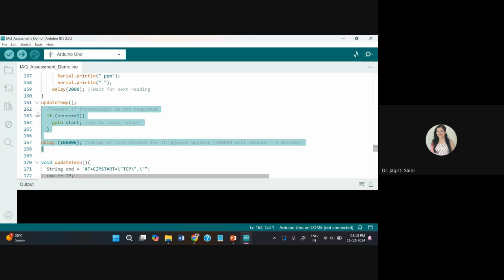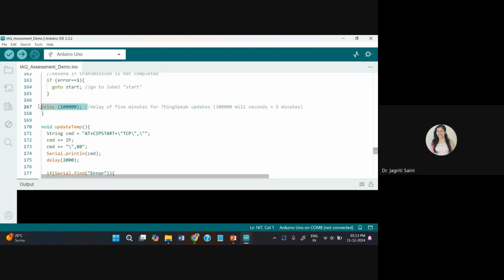There is a delay also. The retransmission sequence also I have created. This was available on the top also, so that is closed here accordingly. A delay I have added for the next reading, depending upon how much sampling time you want to give to your hardware. Accordingly, you can update this delay.